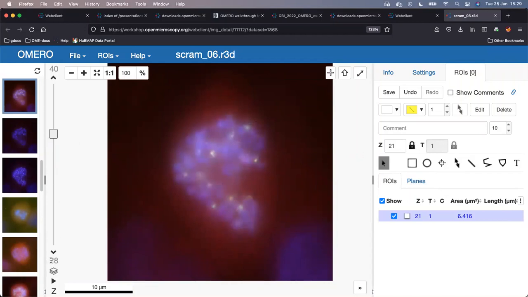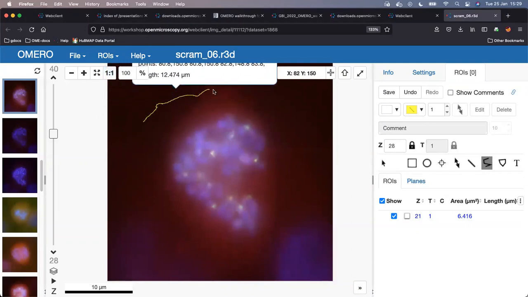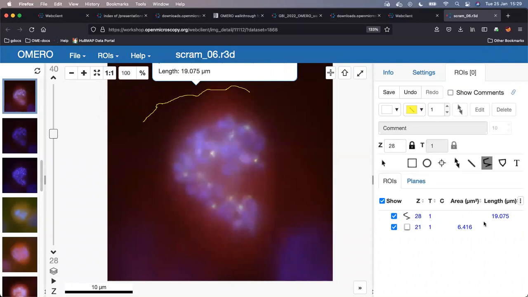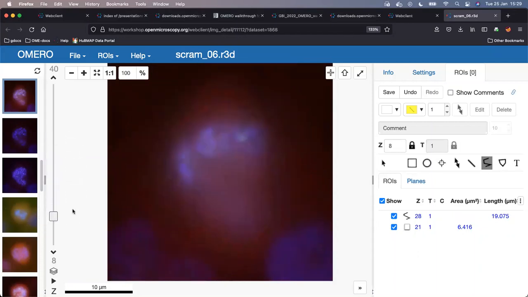I am now on Z-plane 28 and draw another ROI, let's say a polyline. For that, I hold the shift button on the keyboard with my left hand, and this time I use the finger on the right hand to drag, and this will draw a polyline like so. So this was another way to create a ROI.